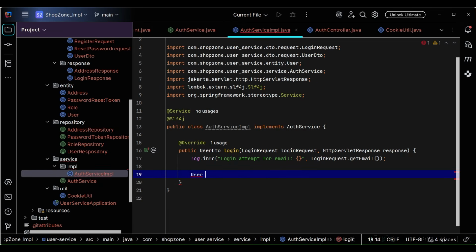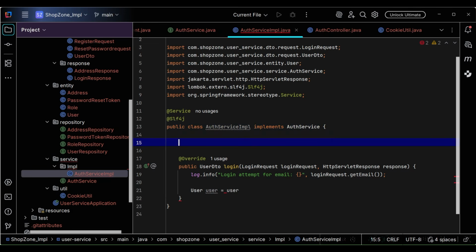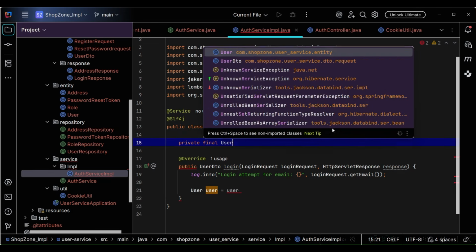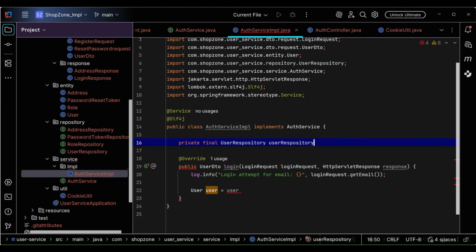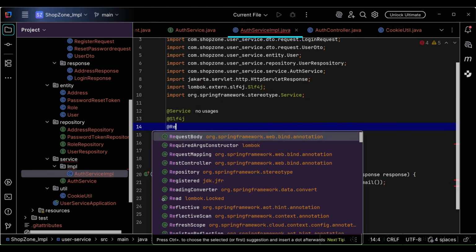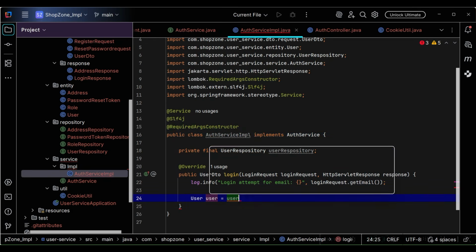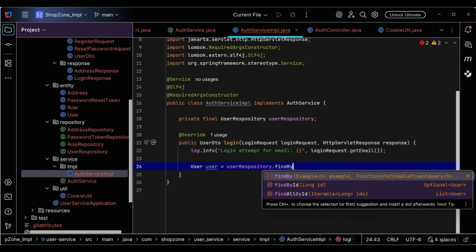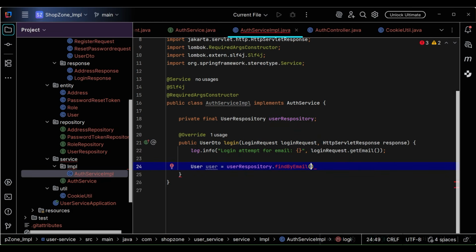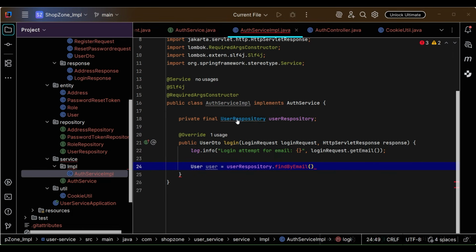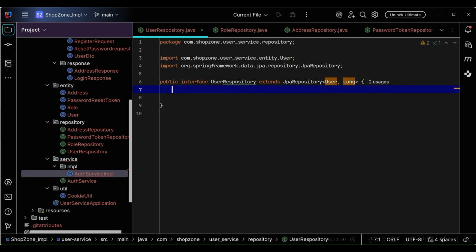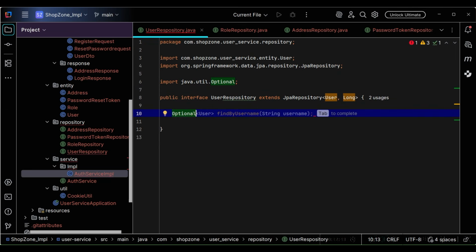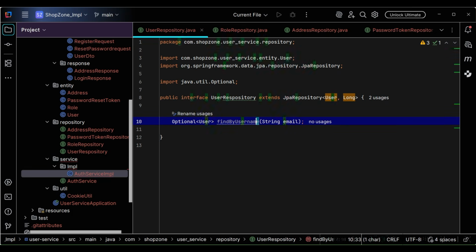So my user, in the entity, user equals, in the user repository, let me autowire it: private final user repository with required args constructor. So user repository dot find by email. We need to create this method too in that. So let me create it, in user repository, Optional user find by, not username, it's email.